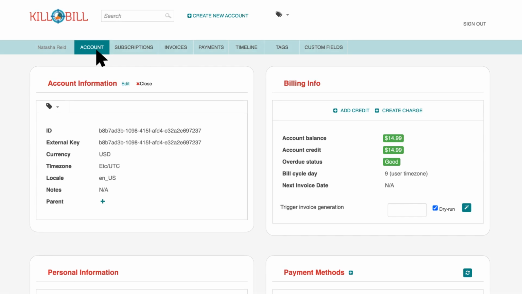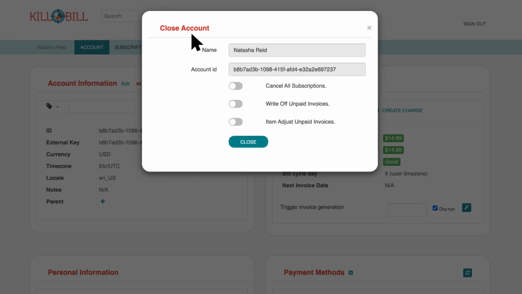To close an account, open the account on the account page. Next to the account information, click Close. Kaui displays the Close Account pop-up. Check the name and account ID fields to ensure you are closing the correct account. Then toggle any of the options that apply.